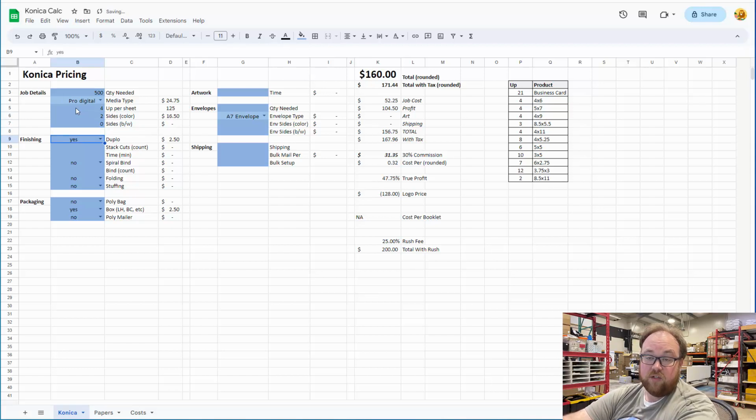Then you have the finishing options. So Duplo is my automatic cutter, so I charge for that, which is set in the costs. So yes, I am doing cutting. You can also do stack cutting. So if you're going to manually cut it, then you would just say, okay, how many times am I going to cut this? And you could charge accordingly. So I'm doing 10 cuts or whatever.